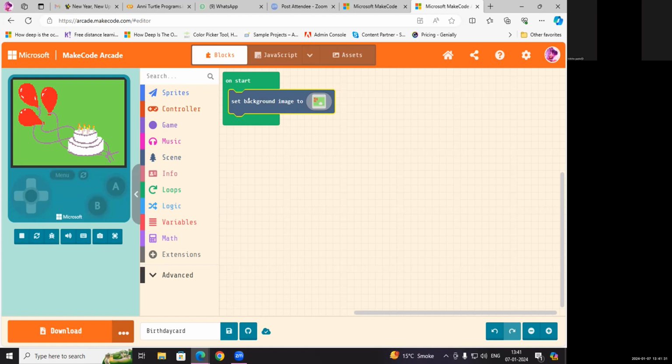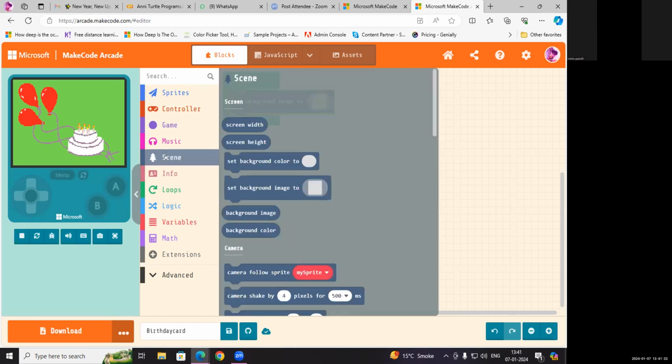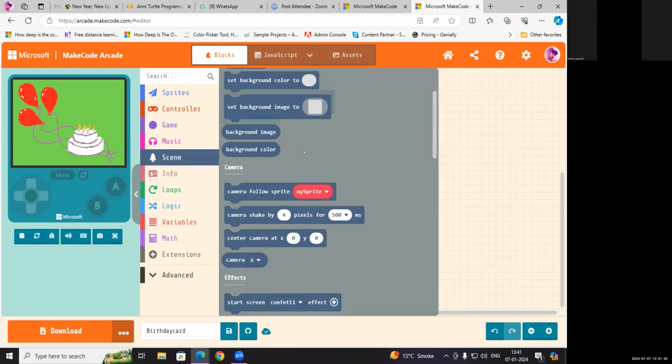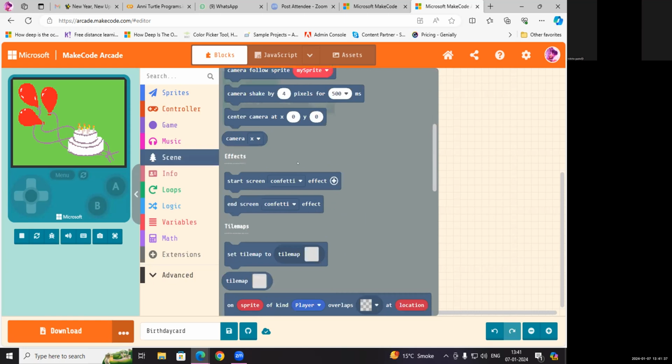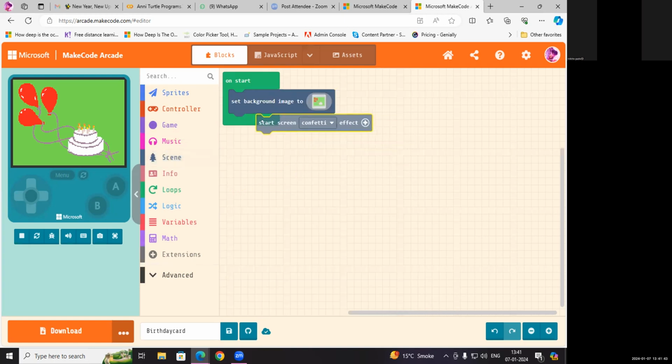Done? Now you have to go to this Scene again. There is one confetti effect. Scroll down. In the effects, you will get the start screen confetti effect. Drag this and apply it here.